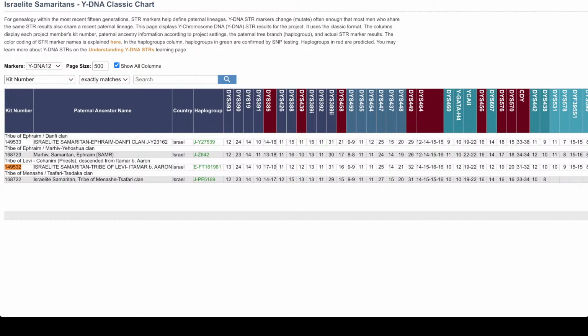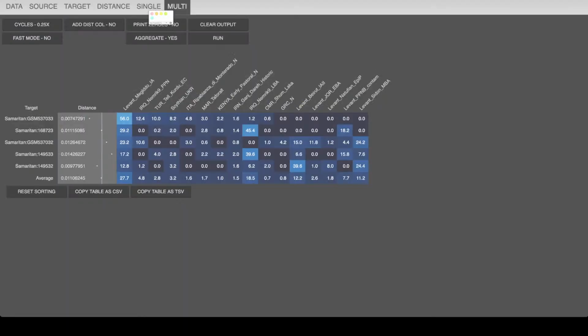So this is the second one I'm going to go over now, the Ephraim. They have a 29.2% match to the Megiddo Iron Age. But if we go to the right, we see they have a strong match to the Neo-Assyrian Late Bronze Age at 45.4%. Go to the right of that, and we see they have an 18.2% Levant pre-pottery Neolithic B.